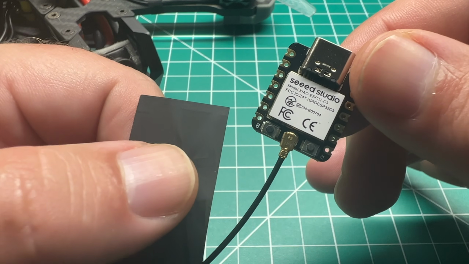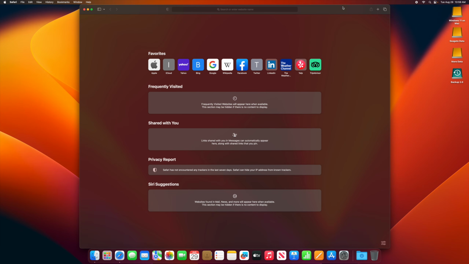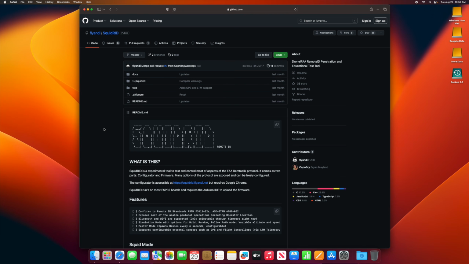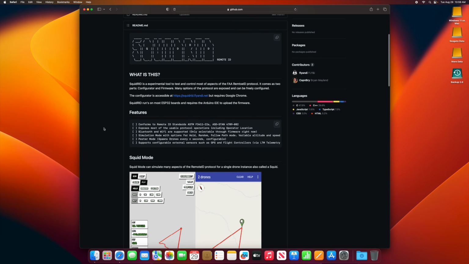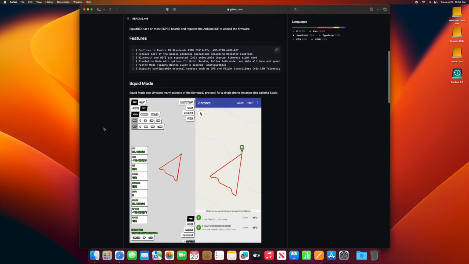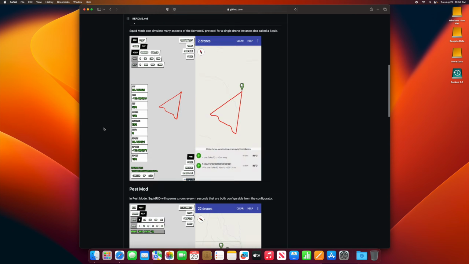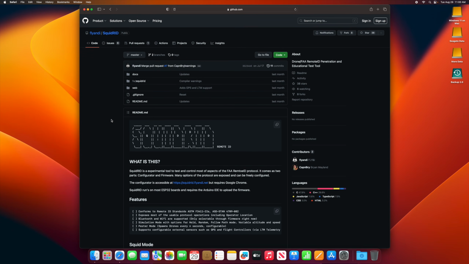Let's head over to the computer and get this set up. All right, let's get started. We're going to head over to the Squidrid GitHub page so we can go ahead and download the app. All right, this just basically explains what the app does. It's going to give you an overview, but we're going to go into all that. For our purposes now, we're just going to go ahead and click on the code, and then we're going to download the zip file.